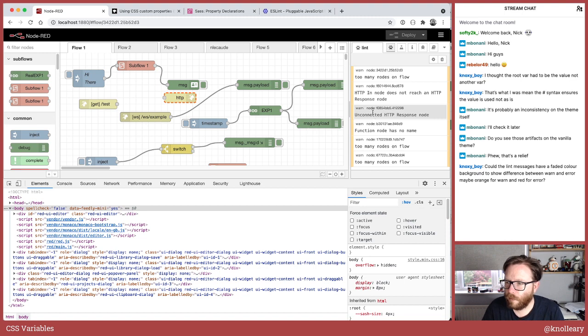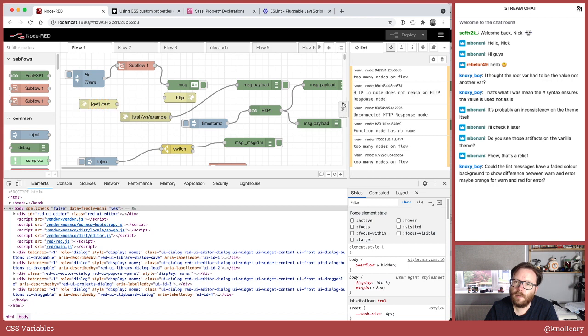Yeah. So could the lint message have a faded color background to show the difference between warn and error? Maybe orange for warn and red for error. Yeah, that would be one. I'm just trying to think.